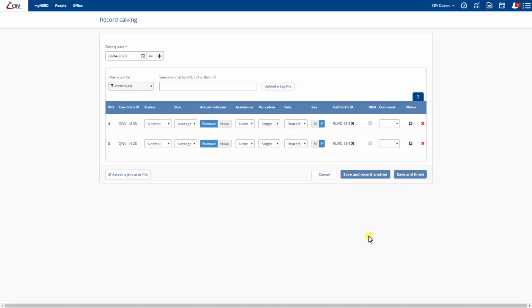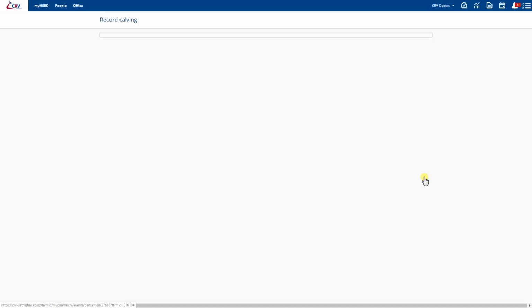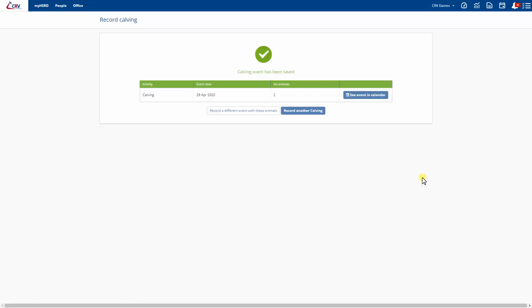Once you've filled in all the details, at the bottom of the page, click Save and Record Another if you want to record another of the same type of event, or Save and Finish. Once the event is saved, you can record a different event with the same selection of animals, or record another of the same type of event.